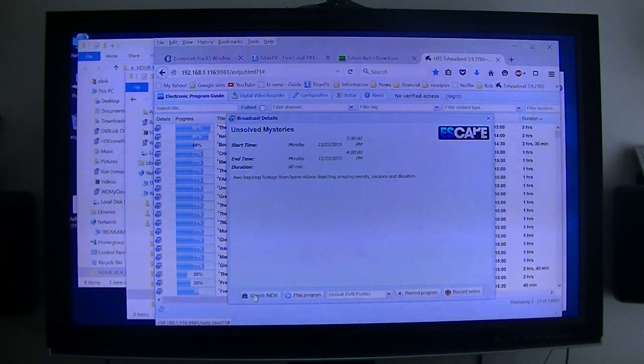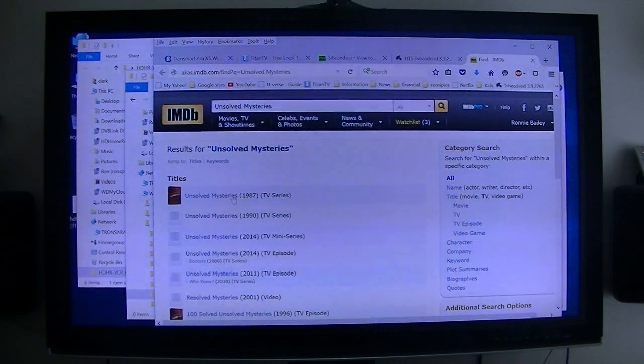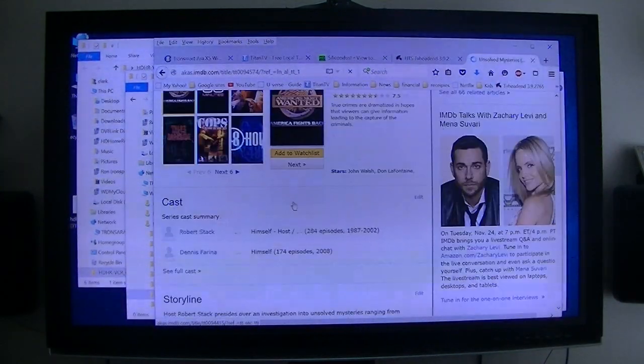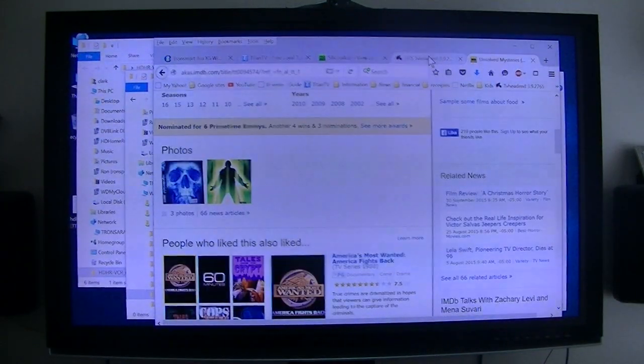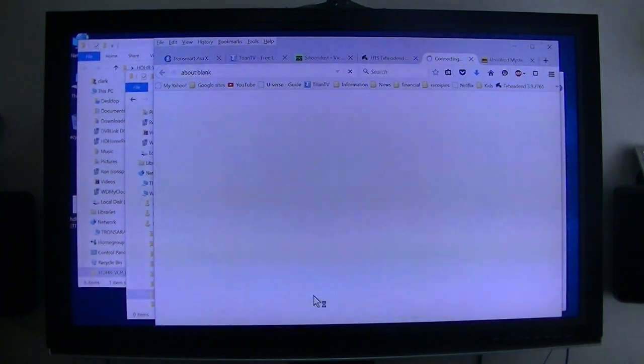Oh, I can search IMDb if I look for information about it. Unsolved Mysteries, TV series, and so on. It reads all that information and tells me the characters, everything. There's the information. Okay, so it does that. Now I can record the program, I can record the series, or I can play the program if I have an open tuner. So let's play it.